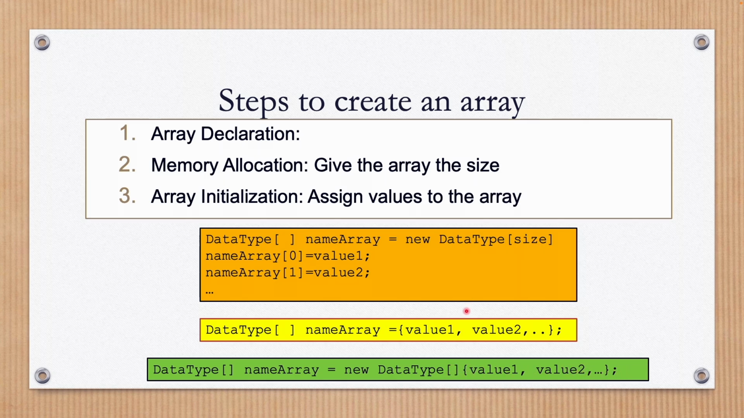The reason why we don't have to provide the size here is because we are already providing all the items that you want to assign to each of the elements. By giving each value, you're pretty much providing how many items the array needs to hold. So the orange way is only used when you don't know what values you're going to be assigning to each element. The yellow or the green ways are used when you already know the values at the time of declaration. The yellow way is more preferred though because it's a lot simpler.